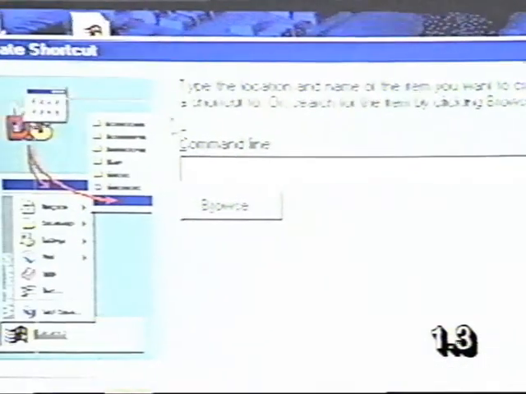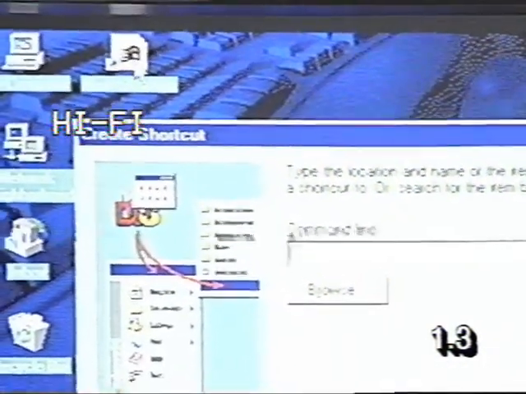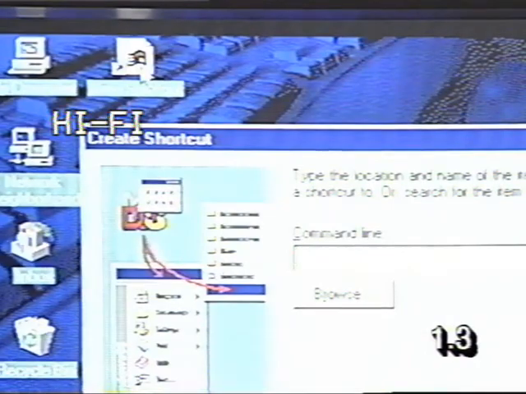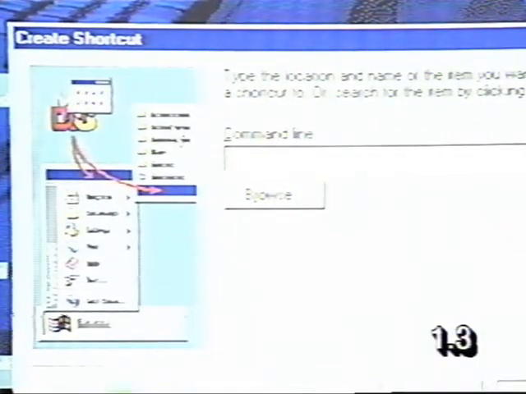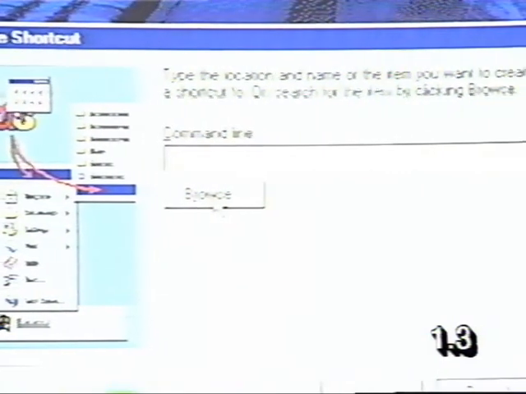If I move this Create Shortcut dialog a little bit, you can see that we've already created an icon here that says New Shortcut, but right now it doesn't do anything. So we have this little wizard here asking us to fill in information about our new shortcut. I'm going to go out and browse and find Control Panel.